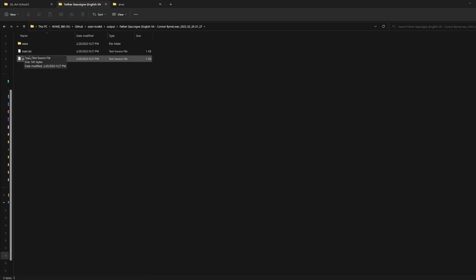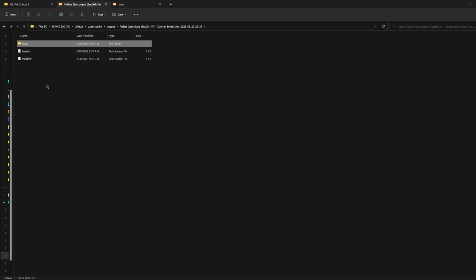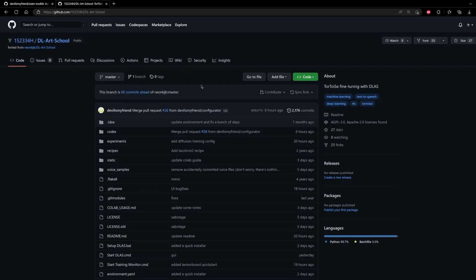You'll notice that we have train and validation. Basically, every dataset that you create will have a certain amount of files that you're actually training, which the trainer will see and try to optimize for, and you have a validation set, which the trainer checks against to see if we're hitting what we expect to hit. Inside the WAVs folder, we have obviously the sound files, and this folder is basically what we're going to input into our trainer. So we're going to be training with DL Art School.